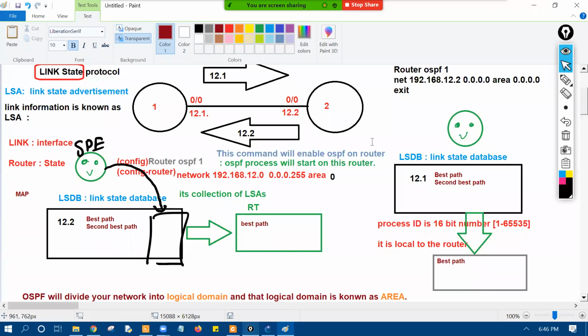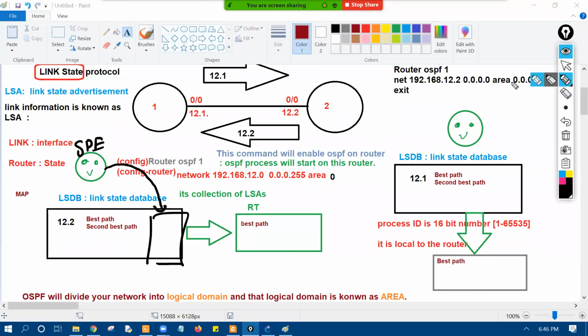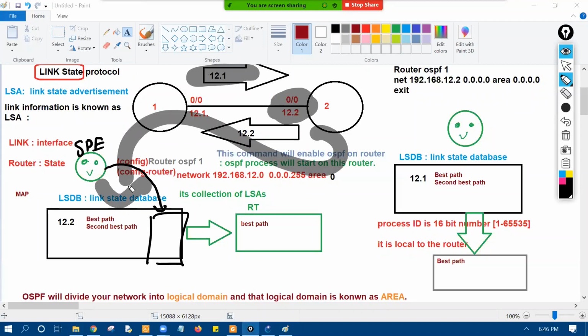So whenever the router receives information on the 0/0 interface, it puts this information in the LSDB, and from the LSDB it goes to the routing table. This is how your OSPF works.